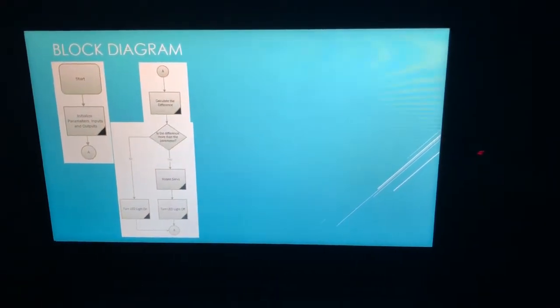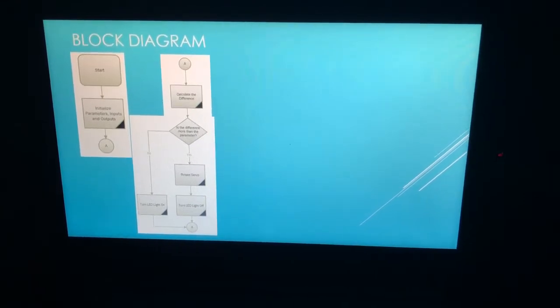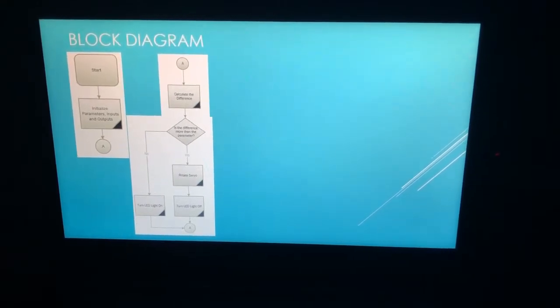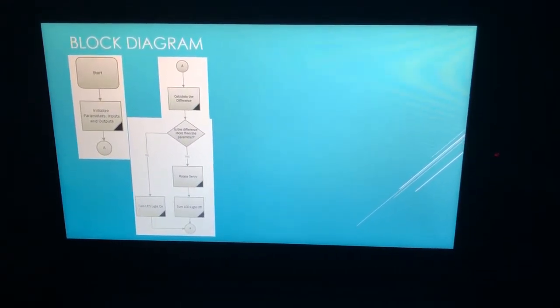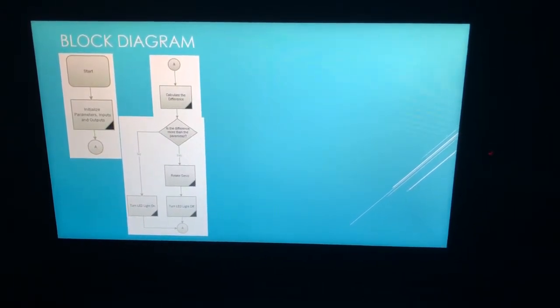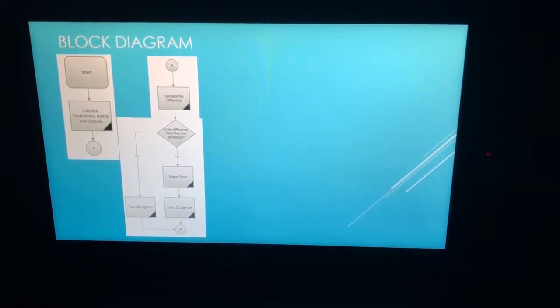And this is the block diagram. The program starts by initializing the user parameters, input and output signals. After that, it enters a while loop. First, it calculates if there is a difference. If there is no difference, it lights up the LED light. Finally, it goes back to the beginning of the loop. If there is a difference, the servo will rotate and turn off the LED light. Afterwards, it will jump back to the beginning of the loop.